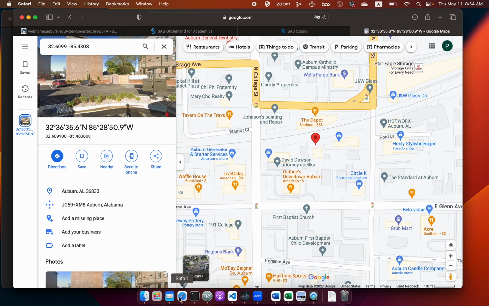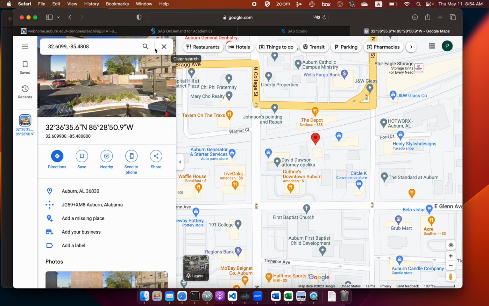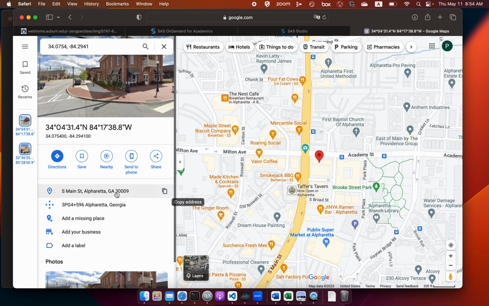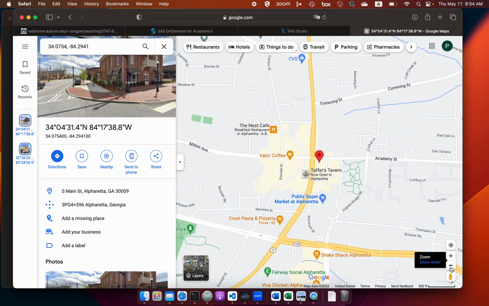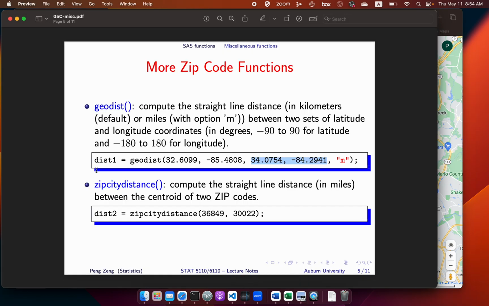For the next one, this coordinate, if you search, is here. See, this is somewhere on Main Street, Alpharetta. So this is somewhere north of Atlanta. Alpharetta. Okay. So this function will compute the straight line distance between these two locations.